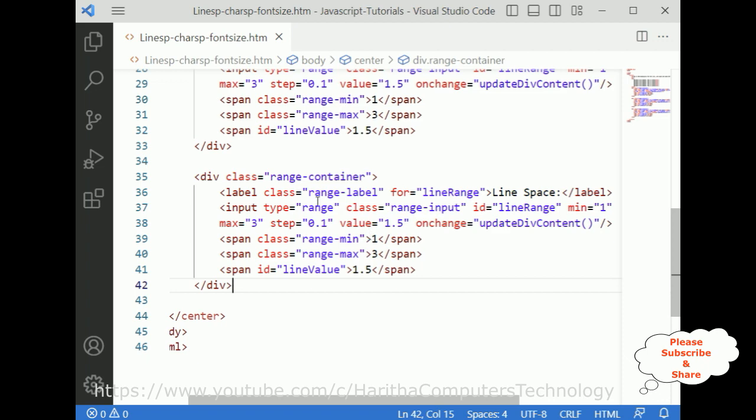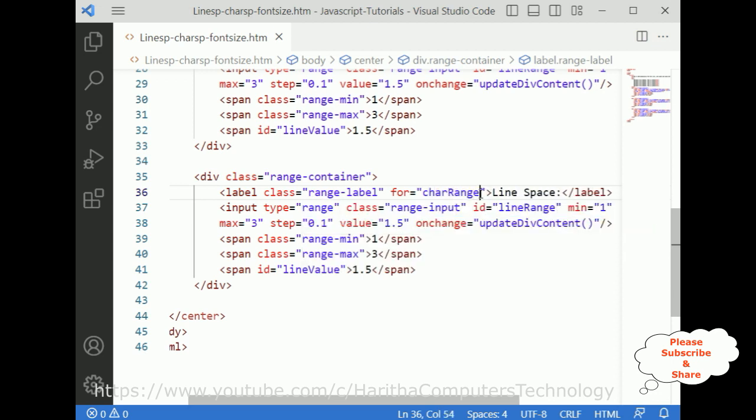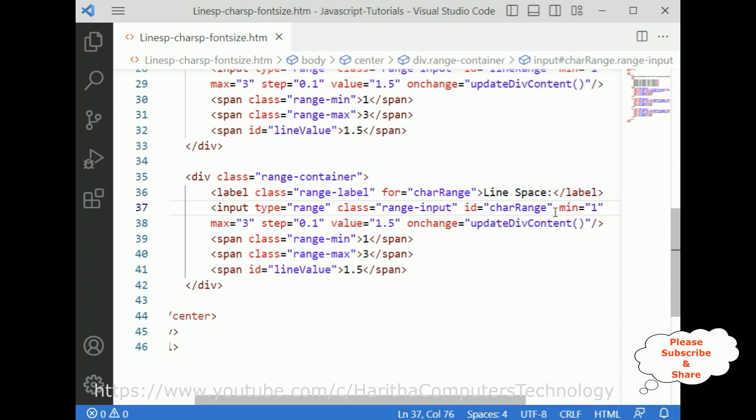Now this one is for character range. The range input line ID, I'm changing to character range. Minimum value is 1 and maximum value is 10. The step I am increasing.